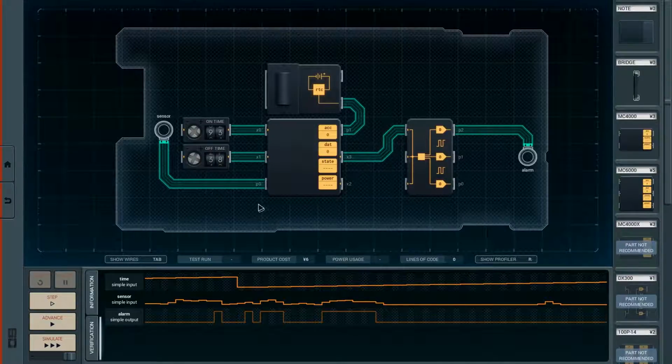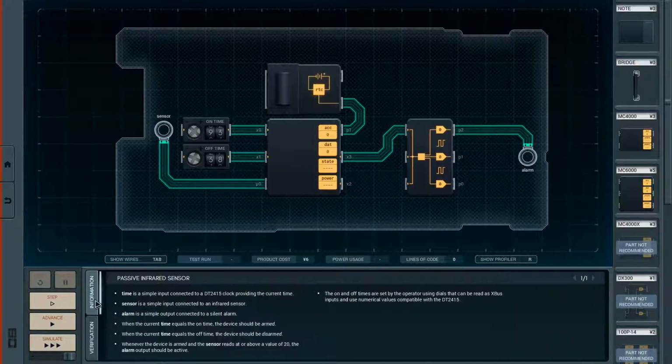So this is the plan. We will be reading the on time and off times, we will be reading the sensor, we will be reading the RTC, and then we will be writing on and off for the alarm. The alarm again has only 2 values, so we can use the converter here to turn it on and off. So at the beginning we need to keep the information, figure out if we are in the on or off state and if we should activate or deactivate.